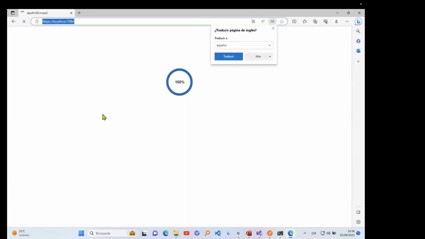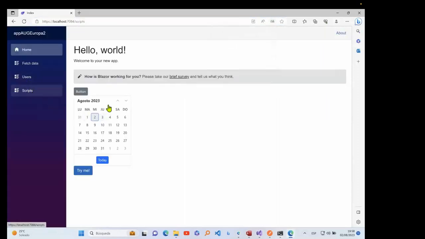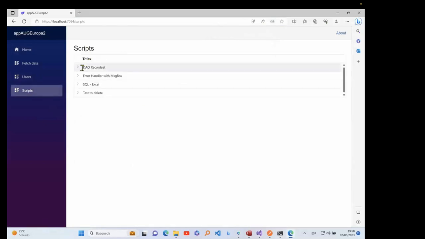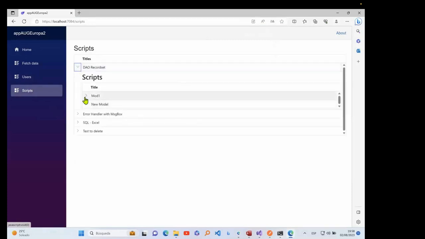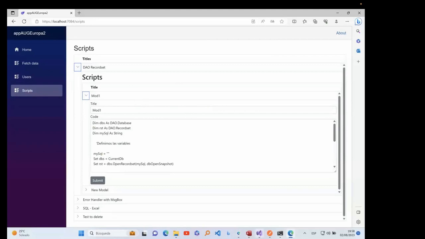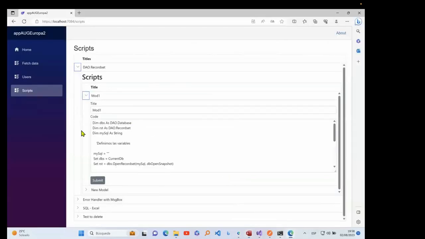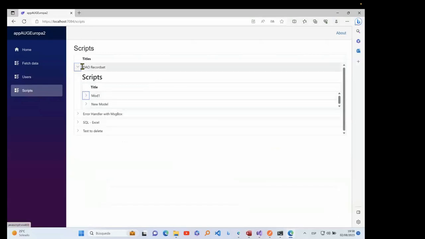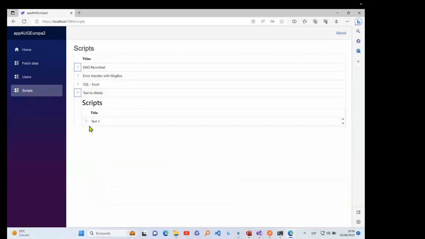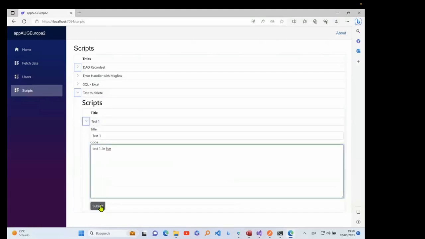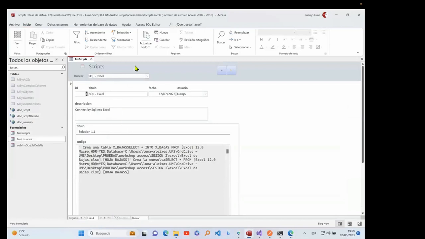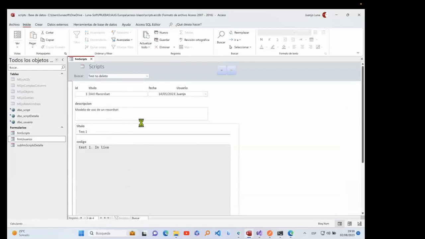You are free to play with the app that is published. Scripts, records, yet it's only titles. That's a component of a component. And in my app, I can write a new script here, but I need that the user can only edit the scripts. They cannot write another script, but they can edit that. Submit. I can write a message, scripts, text to delete, text one in live. You can see now that I have edited that. I control what the user can see or not see.